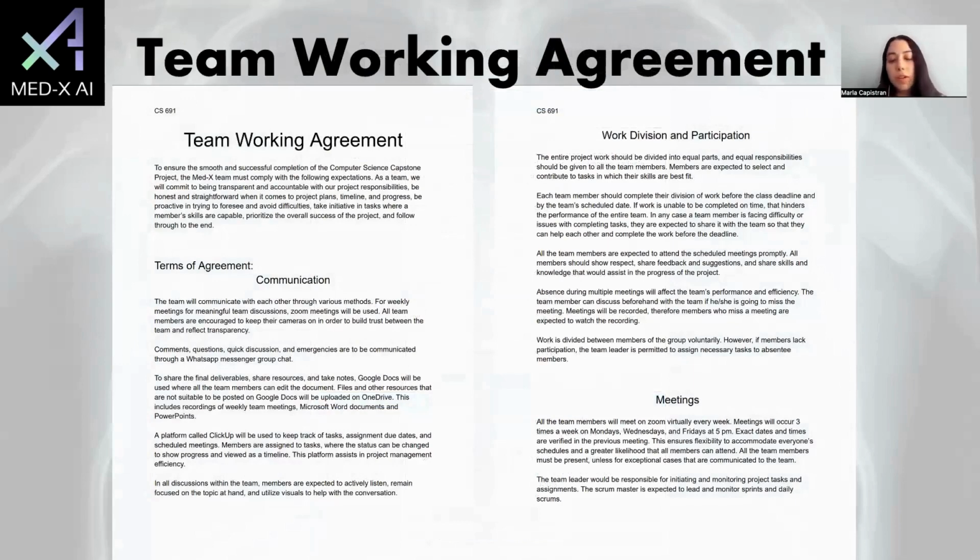The team working agreement was created during Sprint 1 to lay out expectations in order for the team to have a smooth and successful transition of the project. We committed to being transparent, accountable, honest, being proactive, and taking initiatives in tasks where a member's skill is capable. And above all else, prioritizing the success of this project.